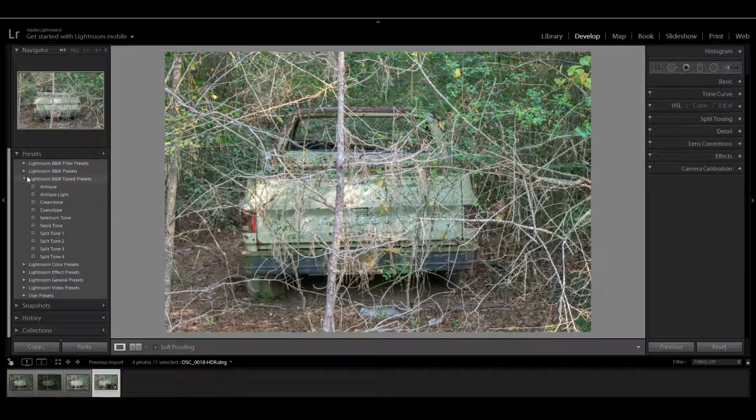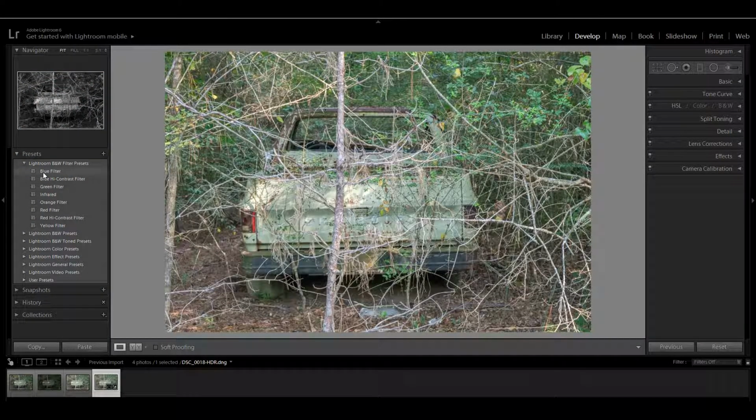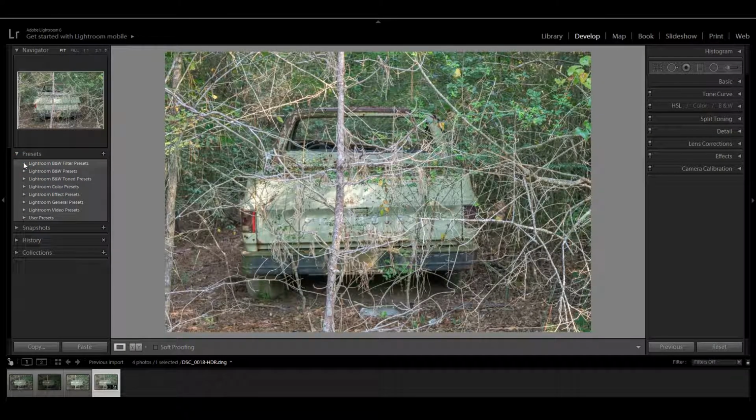Here underneath my presets, you have either the black and white filter, which gives you an example of what black and white looks like, and this will be the blue filter, the high contrast filter, the green filter. All these are black and white. I don't want a black and white, considering this is a nice sunny day and for some reason somebody decided to leave their truck inside the woods. And like I said, I probably will go to more of a color preset.